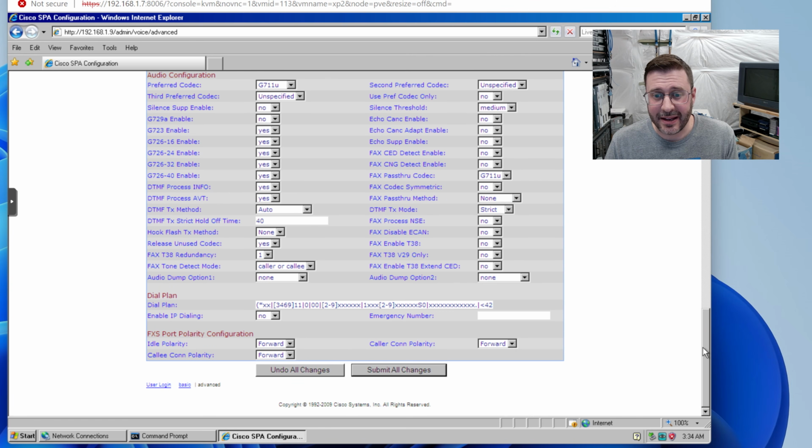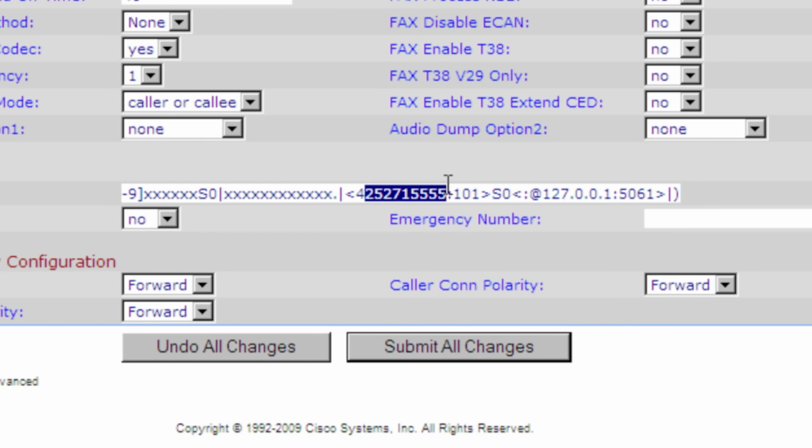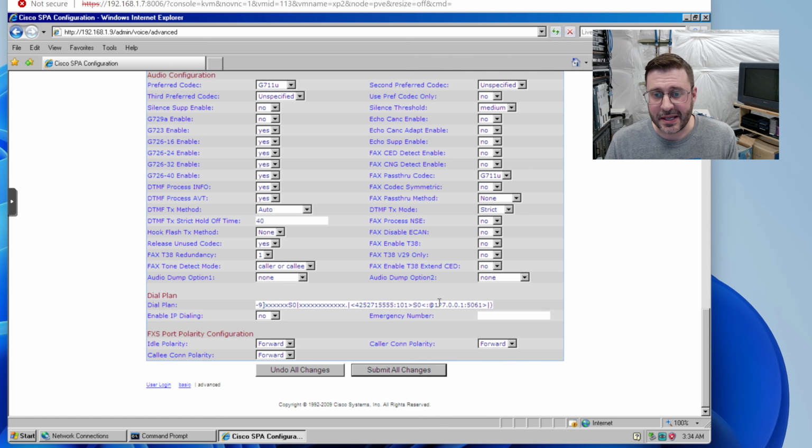At the end of the day, the important part is this dial plan, this complicated looking thing down here. And you can see there's that number I was dialing, 425-271, and then all fives. That's sort of the key piece, but you do need to fiddle with a bunch of this stuff, basically to get it to stop trying to mess with the line, because analog modems aren't expecting this digital stuff in between. And so you really want to get it into its most basic settings.